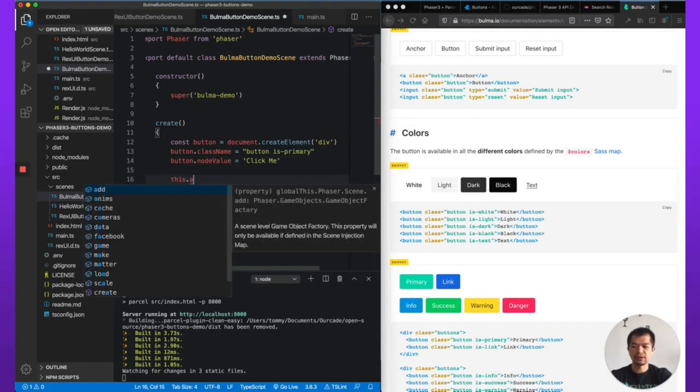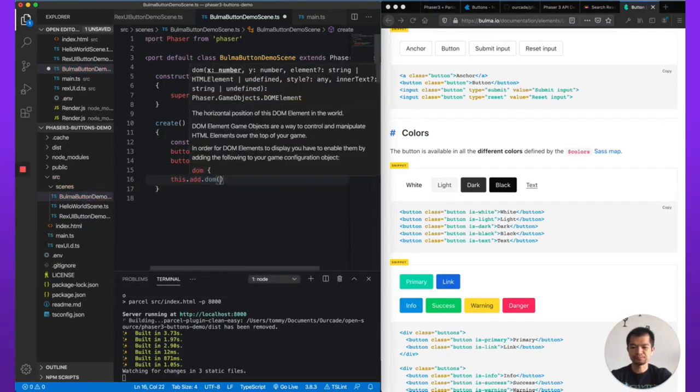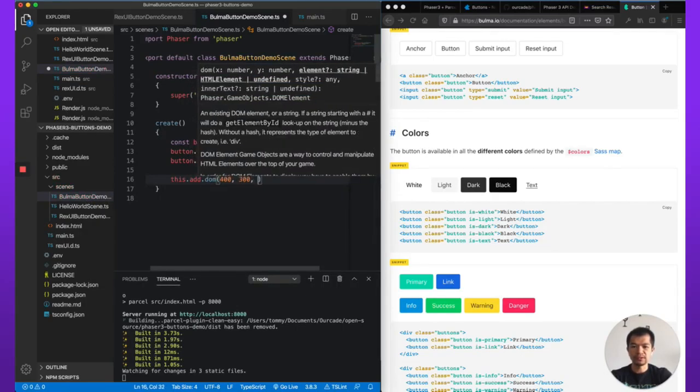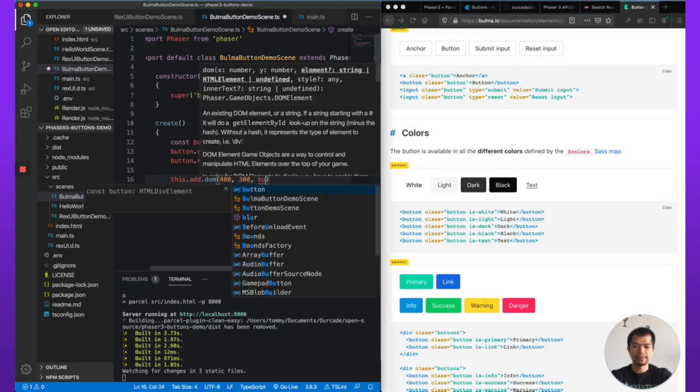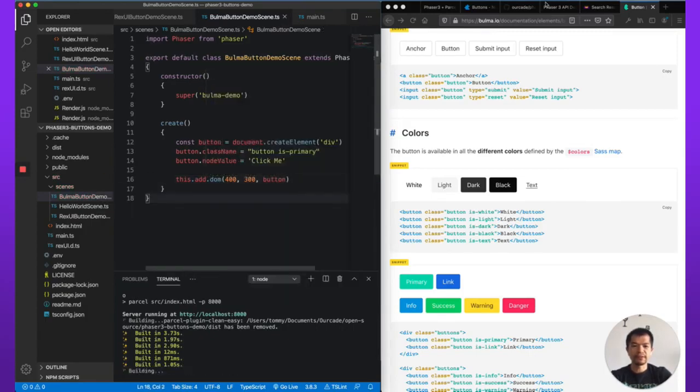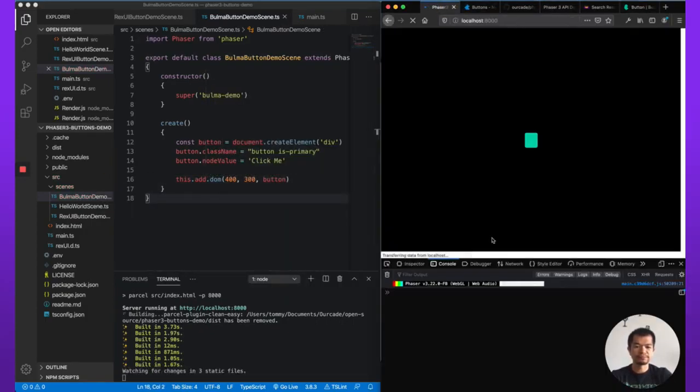Let's just give it a try and see if that actually works. I'm going to put this at 400, 300, and the element can be a string or HTML element. I'm going to do that. Let's see what we get. We get a little button here. So that's the primary color. There is no text.